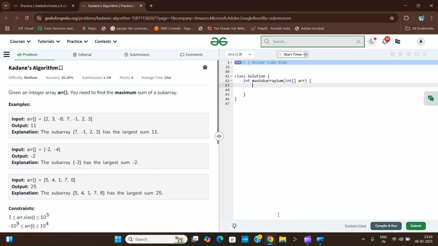What is Kadane's algorithm? Kadane's algorithm is used to find the maximum sum of a contiguous subarray in linear time. It works by iterating through the array and deciding at each step whether to continue the current subarray or start a new one. And the problem statement here says, given an integer array arr, you need to find the maximum sum of a subarray.